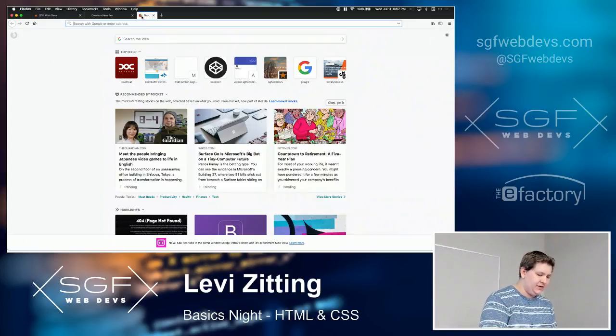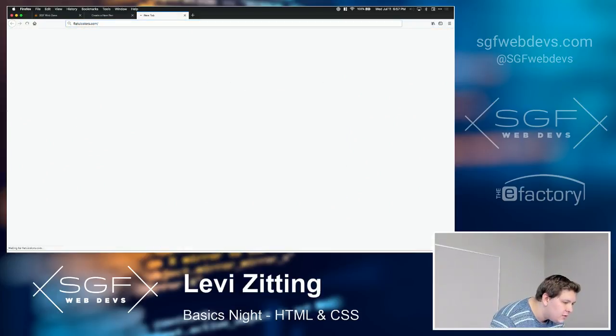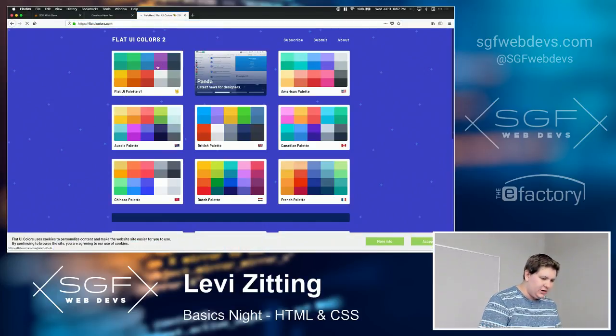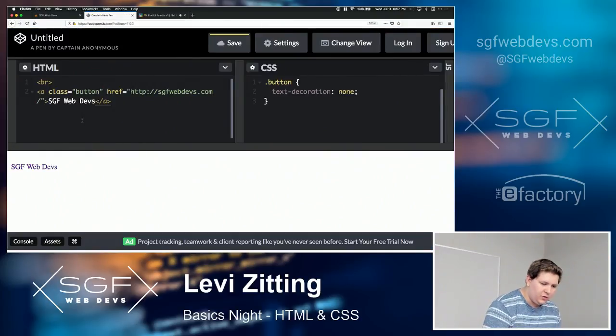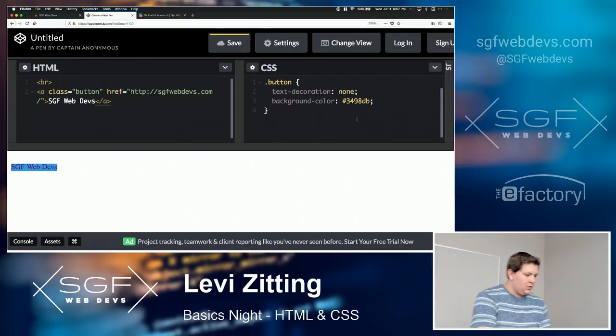So let's go find a decent looking color. There's this website, Flat UI Colors. I use it for picking colors that don't look trashy. And we'll come over here and we'll say background color, and I'll paste that value that the website just gave me. Ignore this for now, and I actually want to touch on this just a little bit.